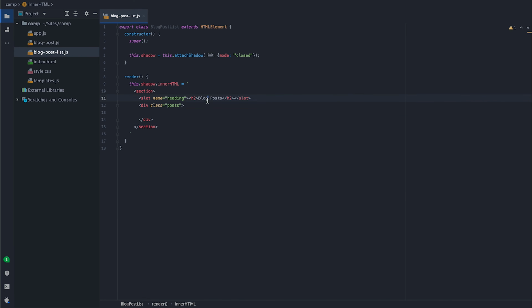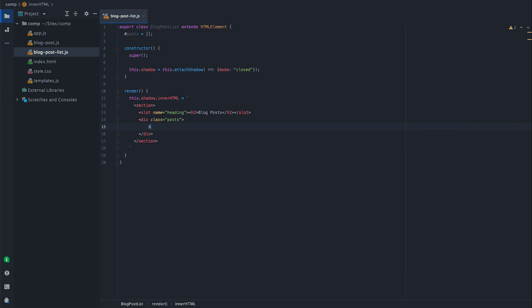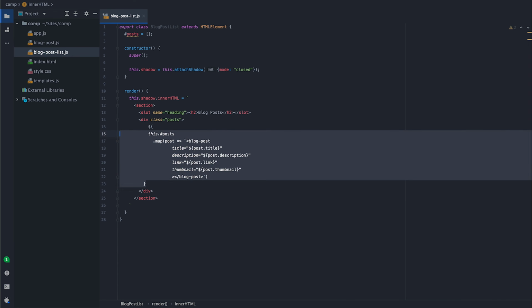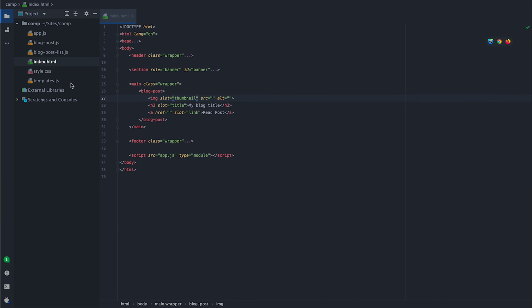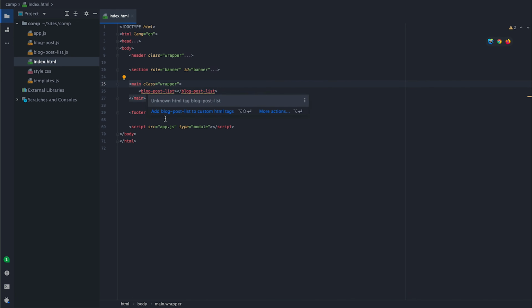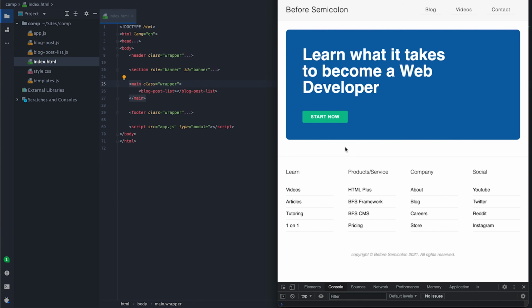The posts will be stored in a private posts array where inside our posts div, I'll map it returning our blog post tag where I'll use each post's info to set the expected attributes on it. When you map your HTML, you must join it at the end to change it to a string because map returns a new array and not a string. I'll define my blog post list tag. Now, instead of rendering this single blog post, I'll render my blog post list, which will take care of rendering all the posts and receive the data to use it.